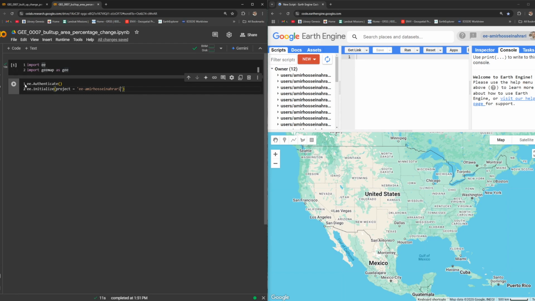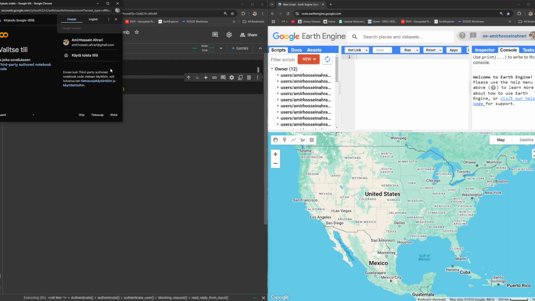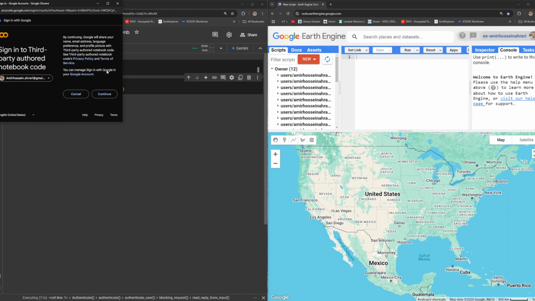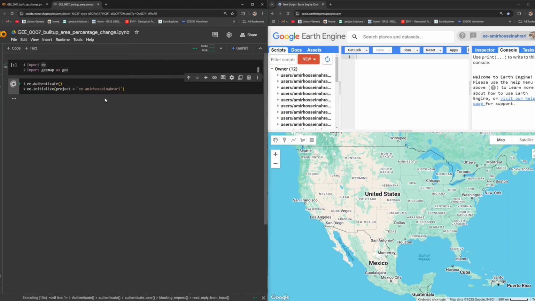So run this part, and now the Colab environment asks you for a connection with your Google Earth Engine account. Select your account, click on continue and continue. So it's done. Now we have access to Earth Engine capabilities in the Colab environment.